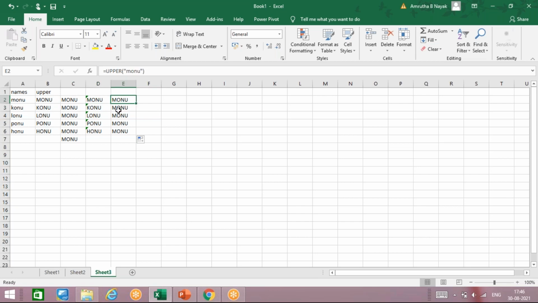So what happened here is the same function is used but with the name. As it is not the cell reference, it has not taken the name from that cell. It has taken only mono. So this is used when I want to convert only one particular item, only then I can use double inverted commas. But when I have a list of data to change into uppercase, at that time we'll be using cell references. Is this clear now? Yes, ma'am.